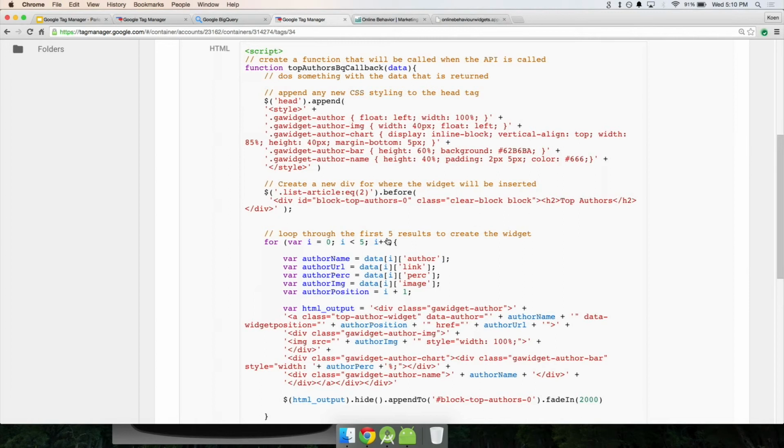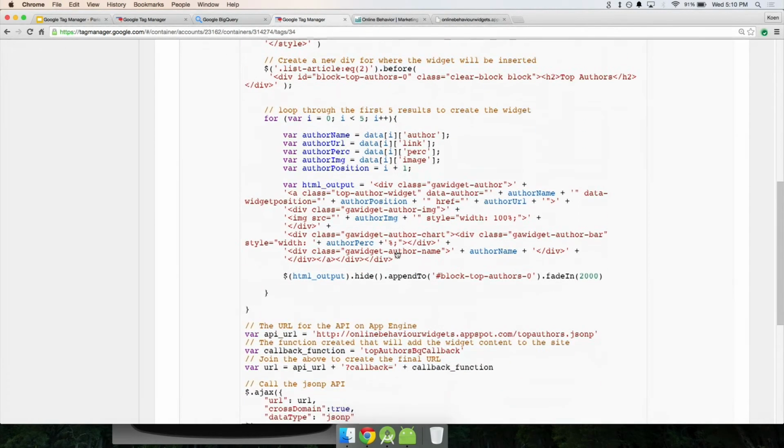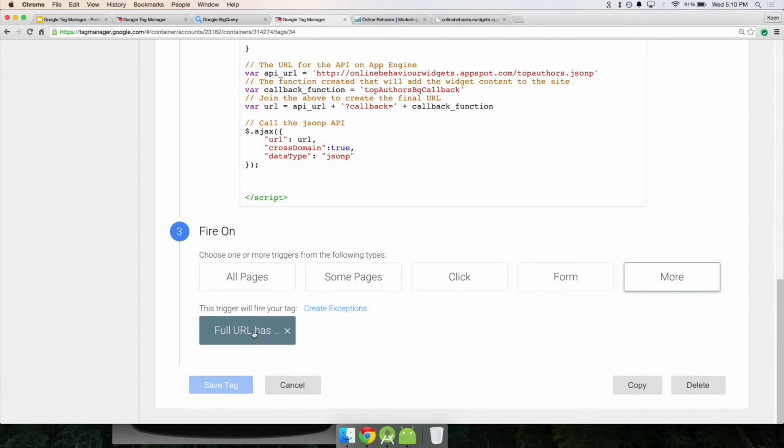So instead of putting the CSS logic into App Engine, I'm actually just doing that all in Google Tag Manager, so I can change that when I like. And then I'm setting a rule for that to fire based on certain logic.